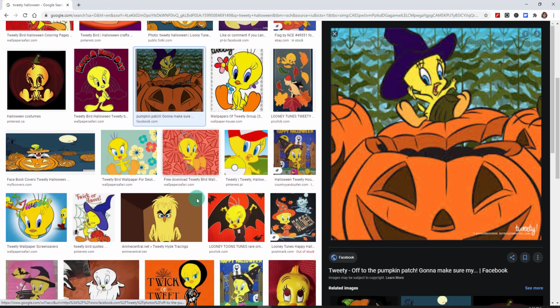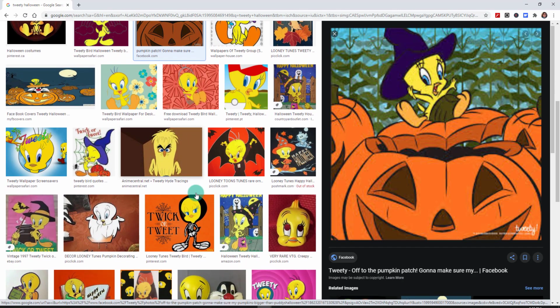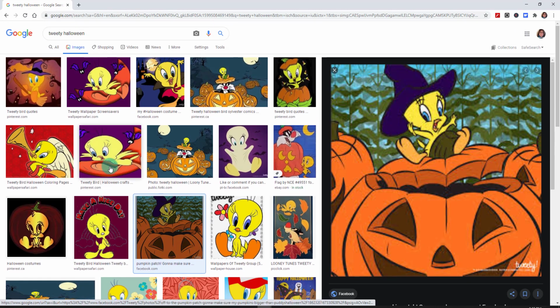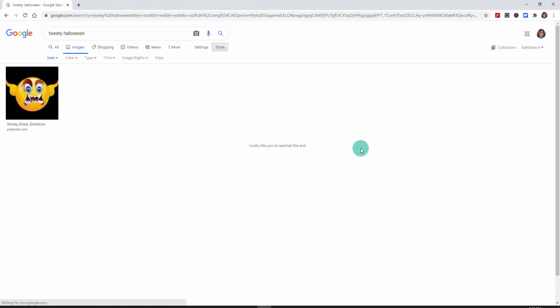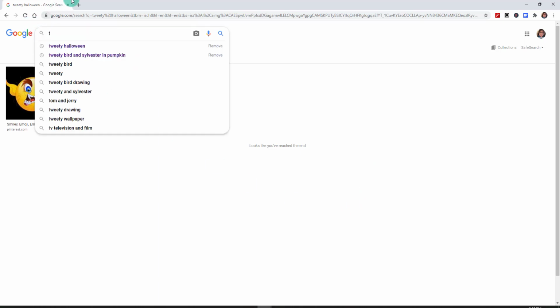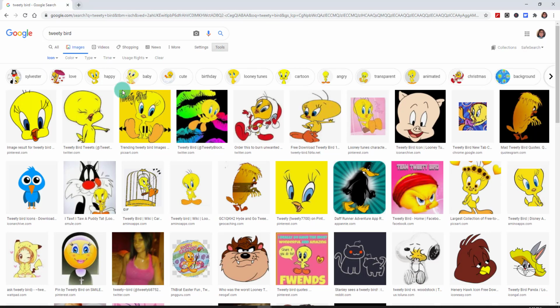Let's see what else we can find just to test this a few more times. I'm in Images, and let's go to Settings, or Tools, and I'm going to make the size as icon. What that's going to do is get me little guys. Tweety bird. Okay, here we go. Here's some little Tweety birds.